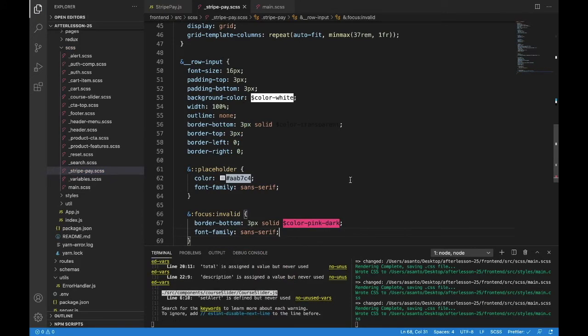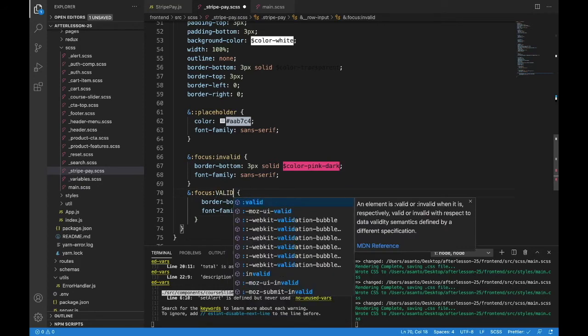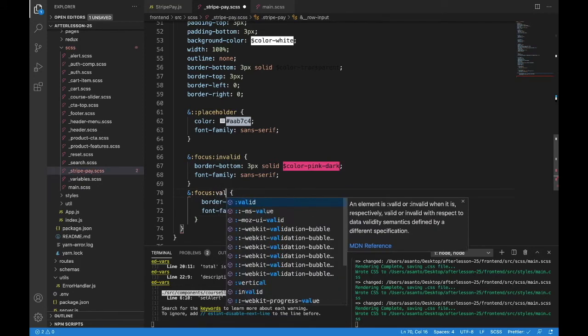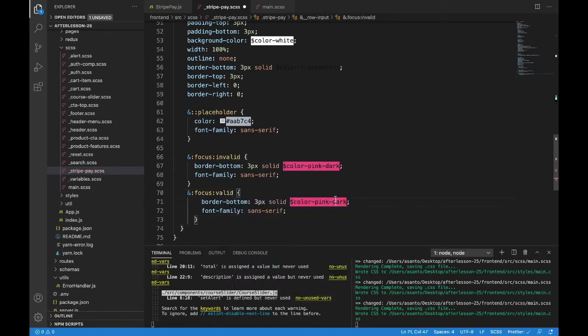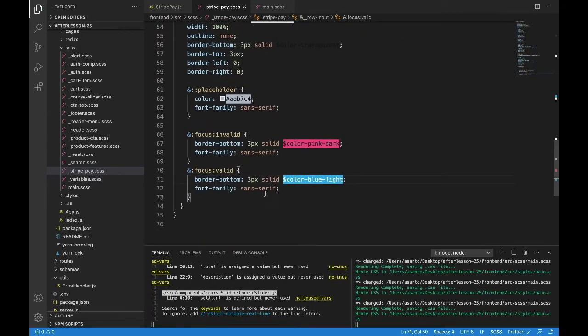Okay, so now we have to do the valid one. We can kind of just copy this and paste it in here and change it to valid. Oops, caps lock turned on, valid. And we'll have to change this color. It'll be color blue dash light, perfect. And the font family can also be sans serif there. You might not need to do this font family. It should be inherited, but we're going to do it anyway. I like to, better safe than sorry.